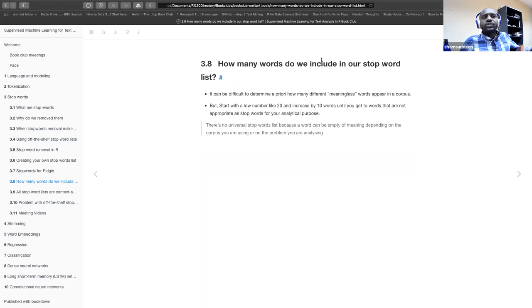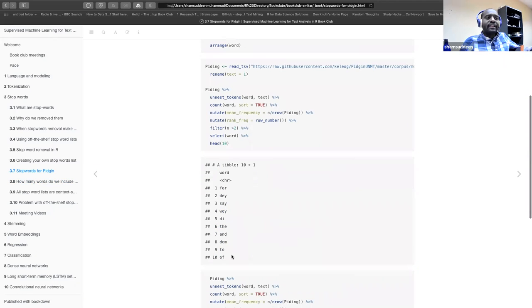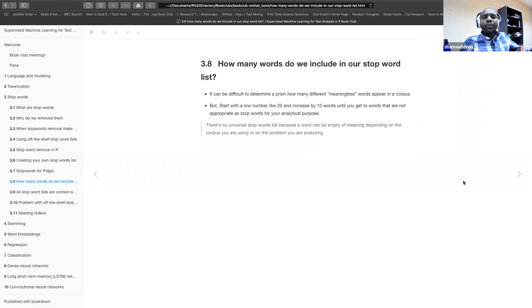So how many words do we include in the stop word list? You can see here it's arbitrary. I can select 10, I can select 20. There is no universal list of stop words. But what they advise is to start with 20, and then increase by, for example, 10, and look at where you stop as a domain expert. There is no hard and fast rule that the stop word list should be this.